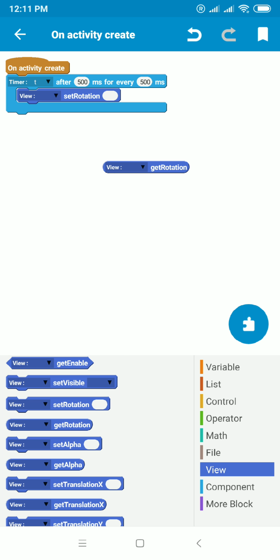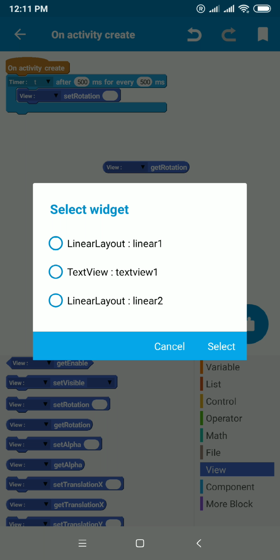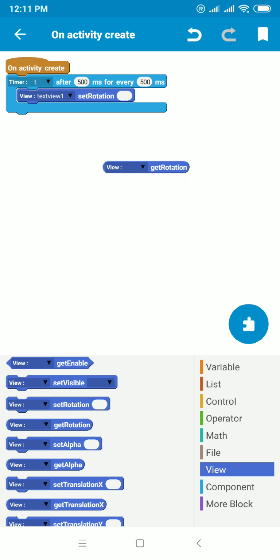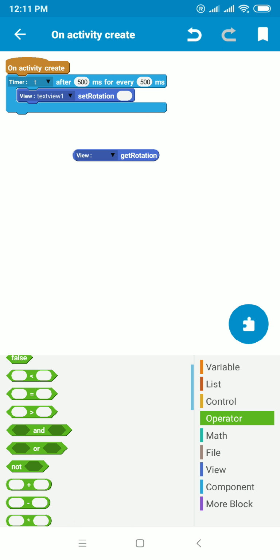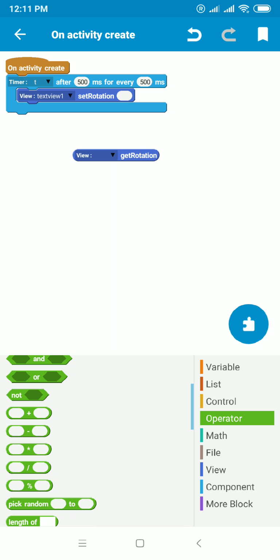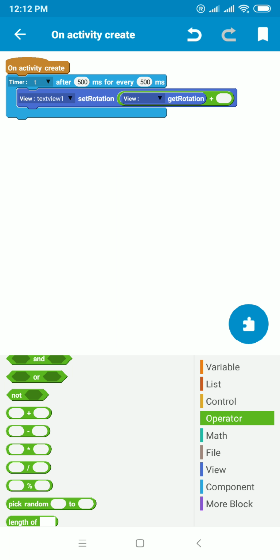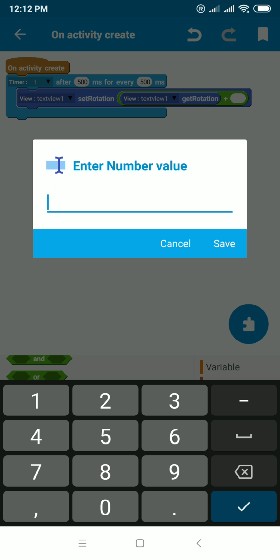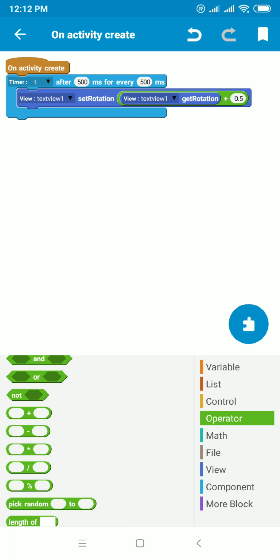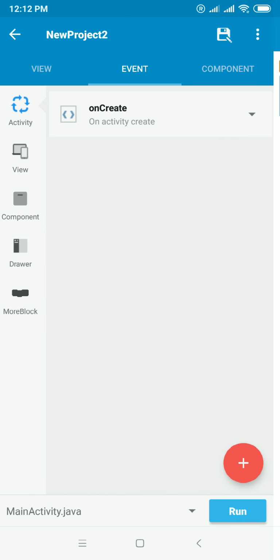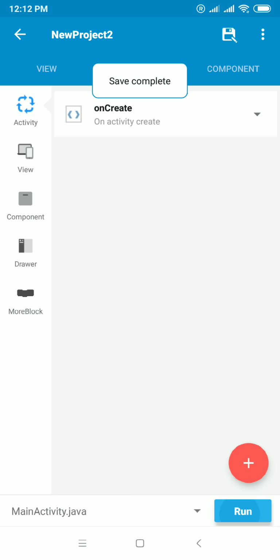Then drag this one of text view. I will simply add 0.5. Text view 1 plus 0.5. Yeah, that's it. Now let's save it and run the project.